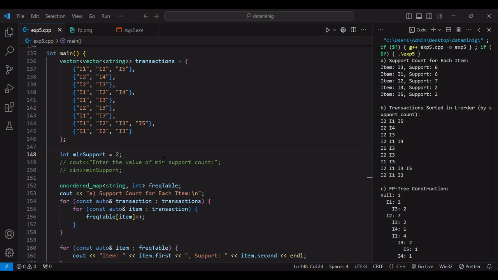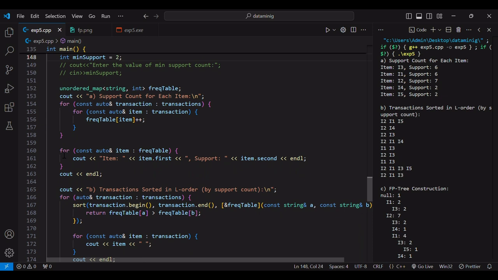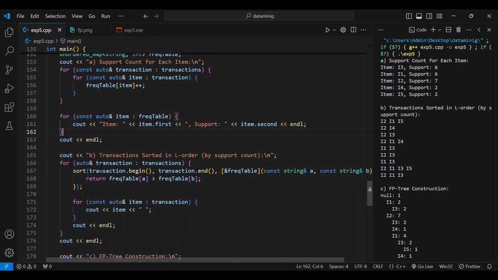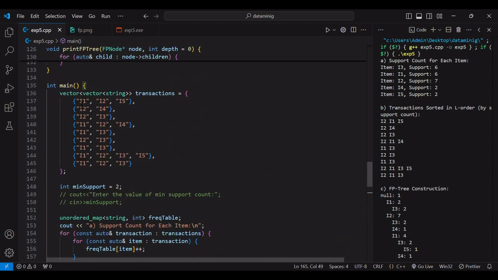Again, in the B part, we have to sort the items in the transactions of the data set in L order. L order is just the descending order of support count. This was the printing of the A part. Now the B part is transactions sorted in L order. We have transactions like I1, I2, I5, and we have to sort in L order, from maximum to minimum. The maximum here is I2, whose count is 7. Then I1 has count 6, and then we have I5. So the L order would be I2, I1, and I5.